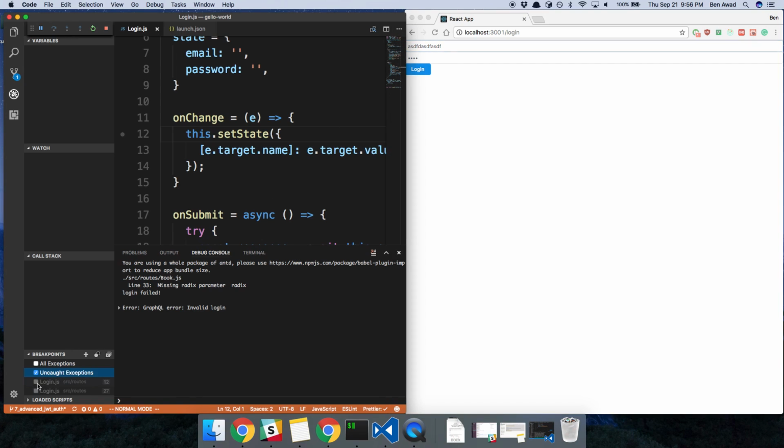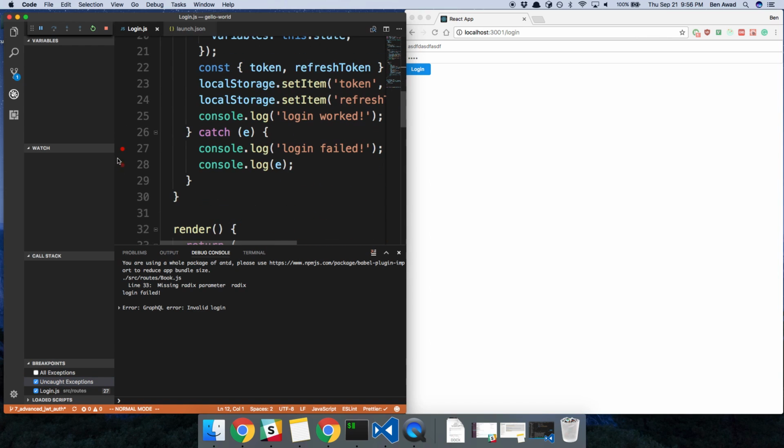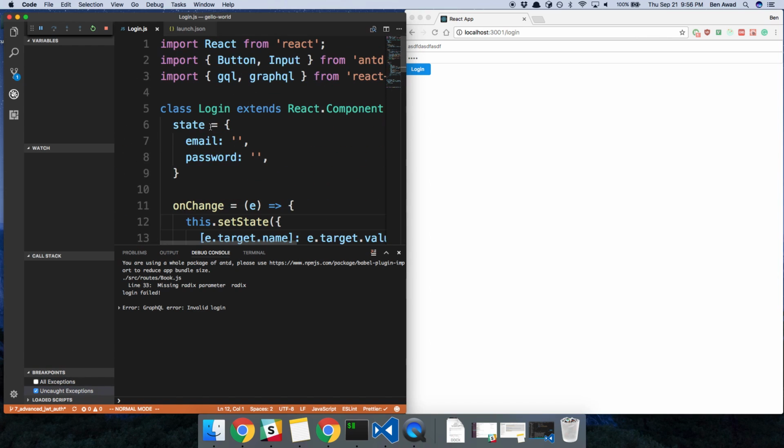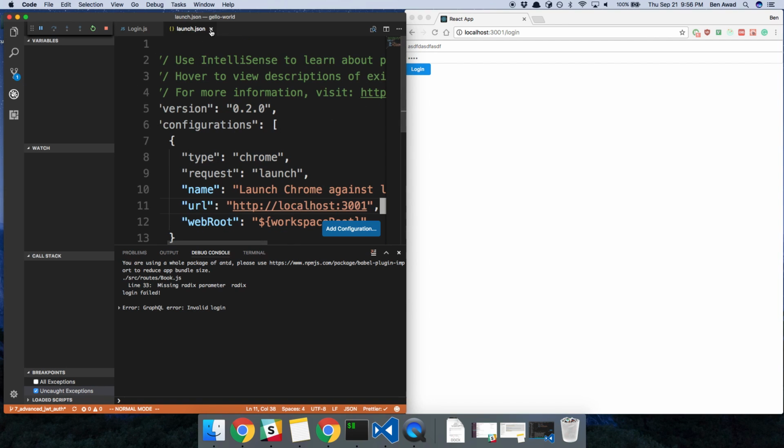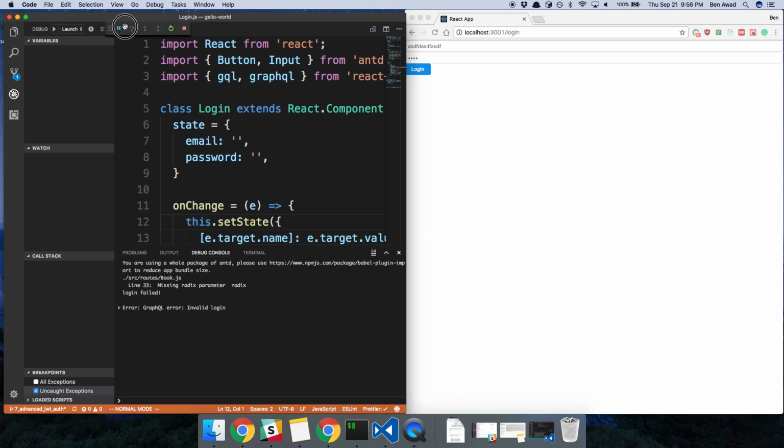So this is how you can control toggling the breakpoints on and off, or you can come over here and press them, and you can get the uncaught if you want. And the only settings over here is in the launch.json, which you create, and this is a nice little menu you can hover around. You just click this to pop that. So that is the debugger for React.